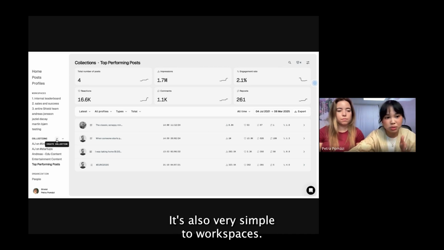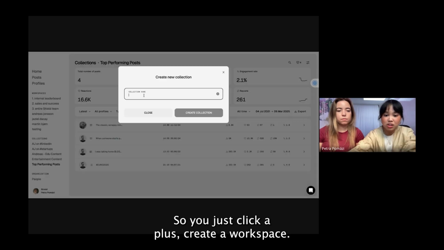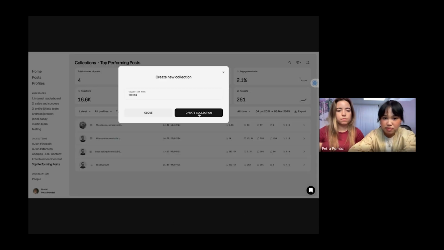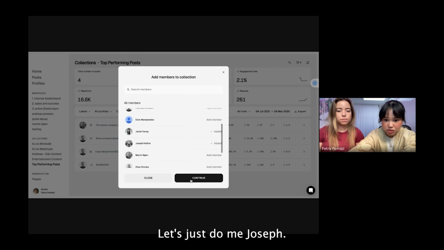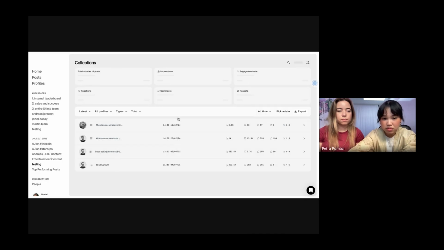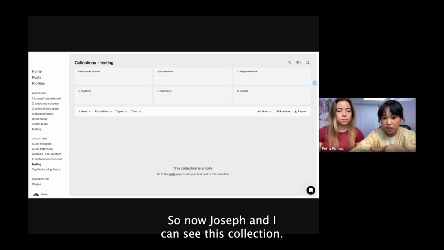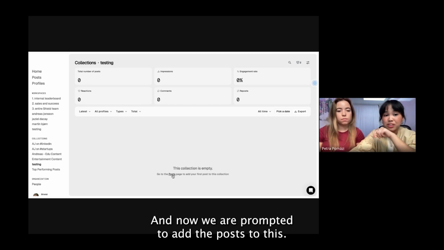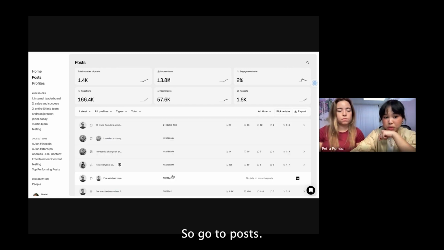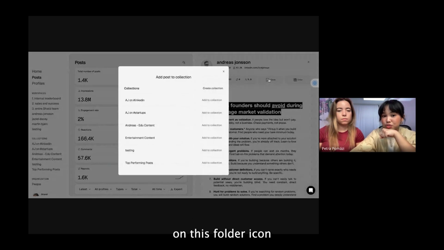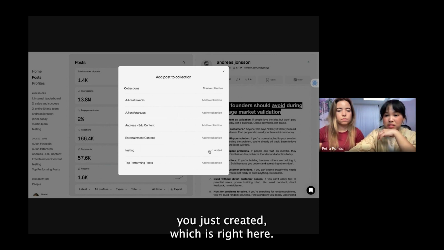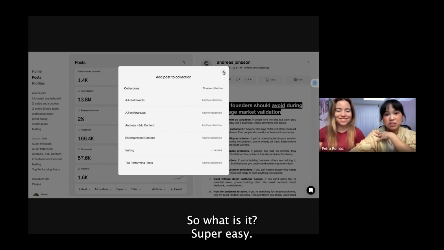The way you do it is also very similar to workspaces. You just click a plus and create a workspace. Same thing, add a member who it will be tracking. Let's just do me and Joseph. So now Joseph and I can see this collection, and now we are prompted to add a post to this. So go to posts, you choose a post, and you just click on this folder icon and add it to the collection you just created, which is right here. Super easy.